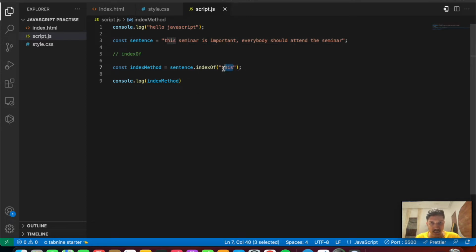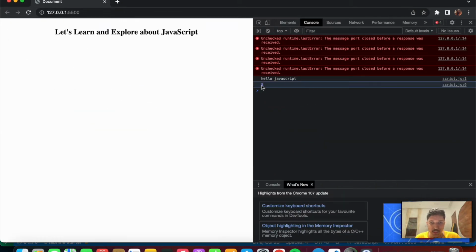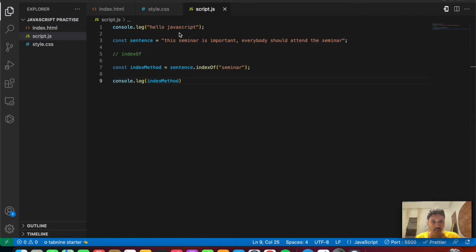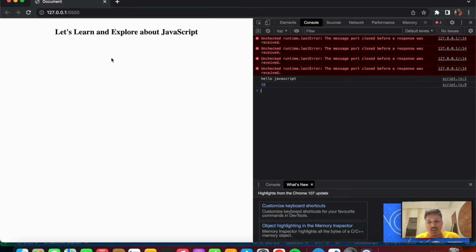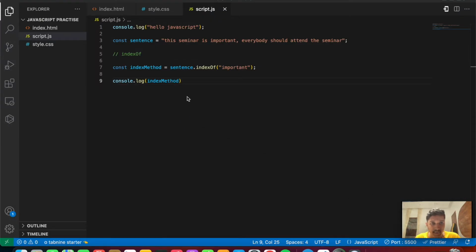So let's say we write the second word, let's say "seminar". It should give us 5, because 0, 1, 2, 3, 4 and 5, it starts from here. That is, the word seminar starts from the 5th character, so it's going to give us 5, the index from which it starts. If you give "This", it's going to give us 0 because that's where that word starts. If you give, let's say, "important", it's going to give us, let's say 13 or 14. I think it's going to give 16. So that's the way the indexOf method works.